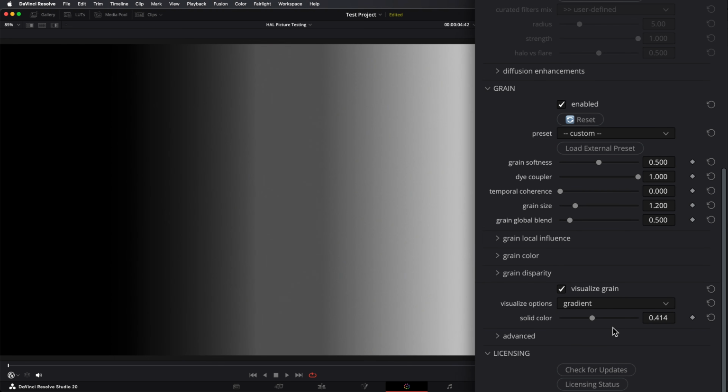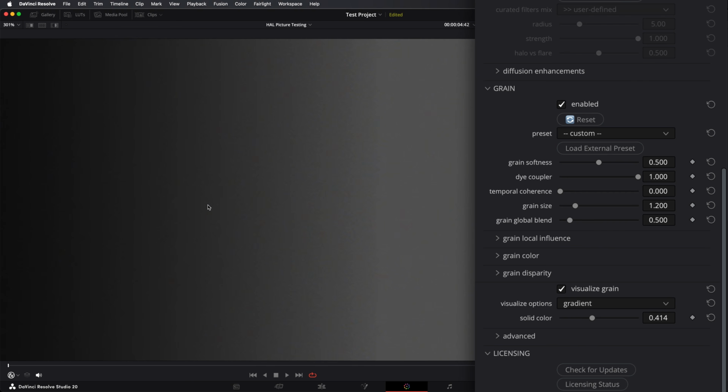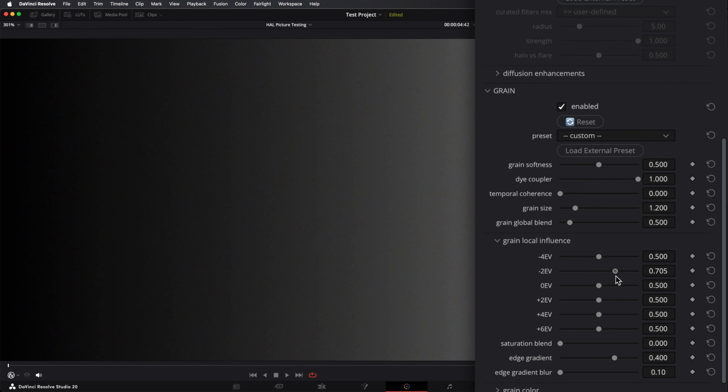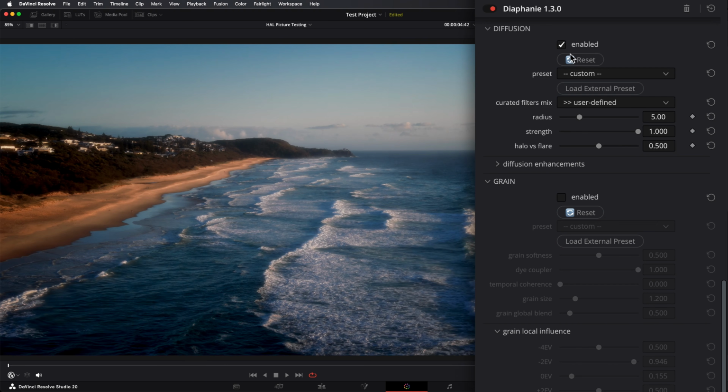I really love how you're able to visualize the grain on a gradient background and also increase the size of the grain in darker parts of the image to more accurately replicate real film. Plus, you can also add digital diffusion filters, similar to plugins like Video Village's Scatter, but under the one plugin, which handles all of your image's texture.